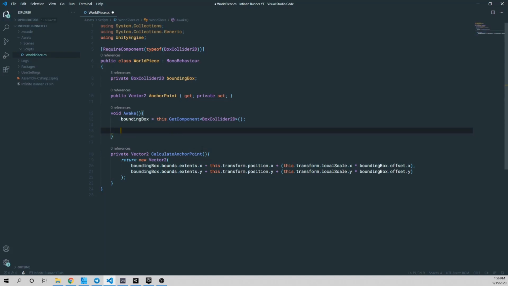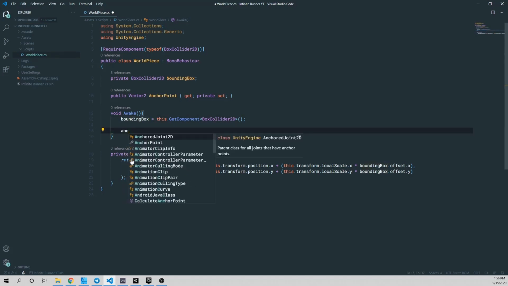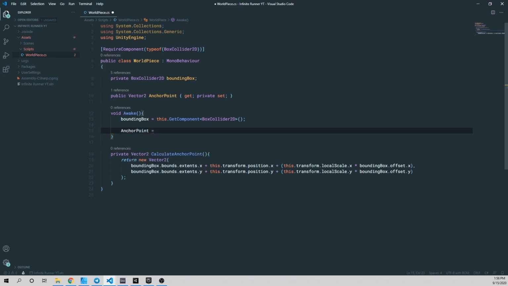So in the awake method, after we get our bounding box here, we can then use it. So we can then say anchor point is going to be equal to calculate anchor point.